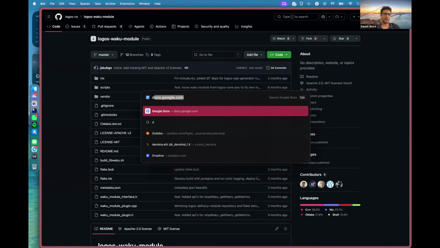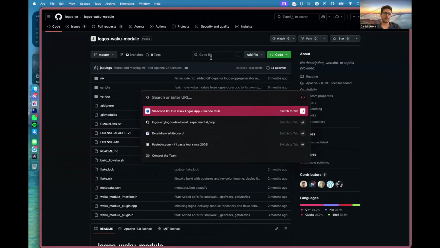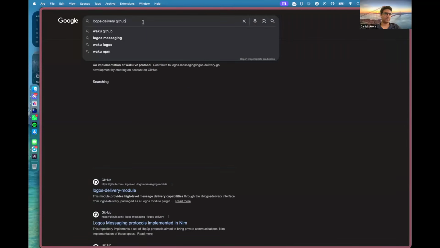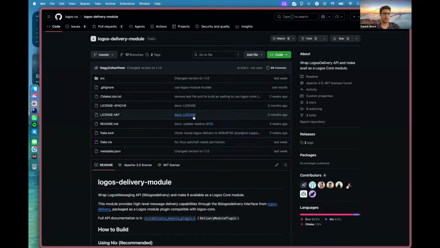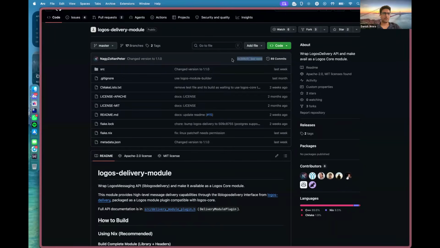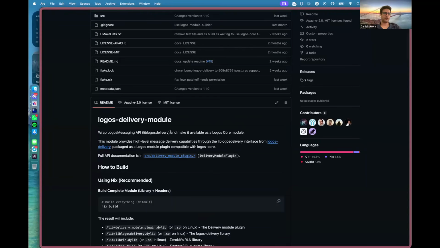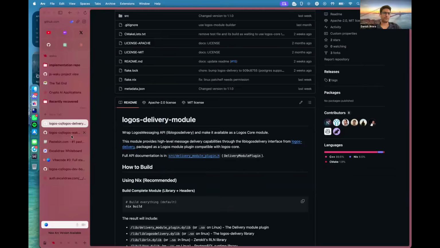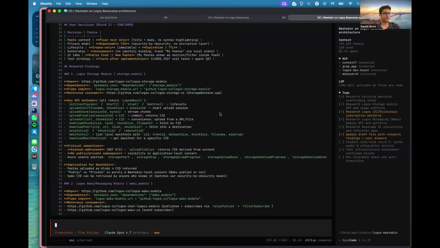There's another module that I have personally had good experience with for Logos messaging. It is called Logos Delivery. Yeah, this is the one. This is more outdated. So maybe create a PR to use the Logos Delivery module in the DevBoost repo instead of the Logos Vaku module. But yeah, I think we should be fine.